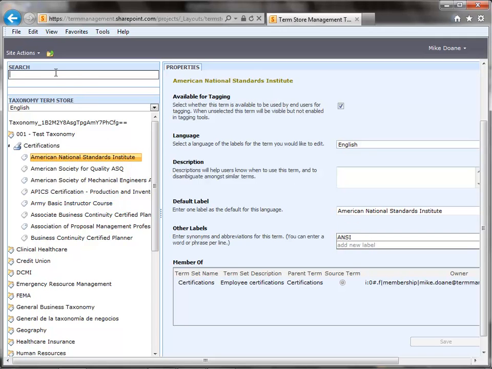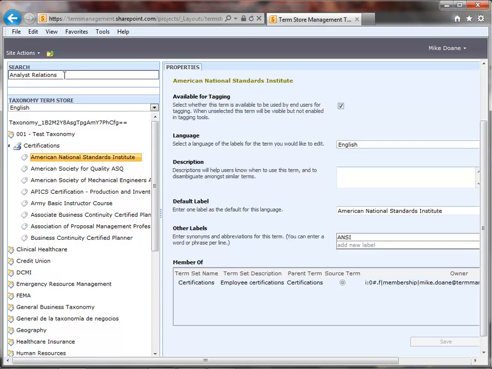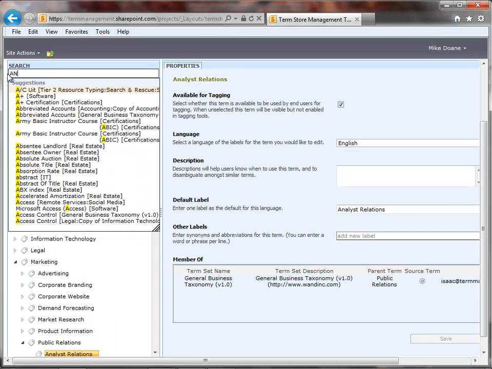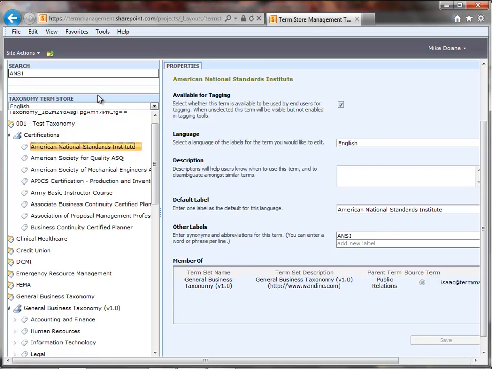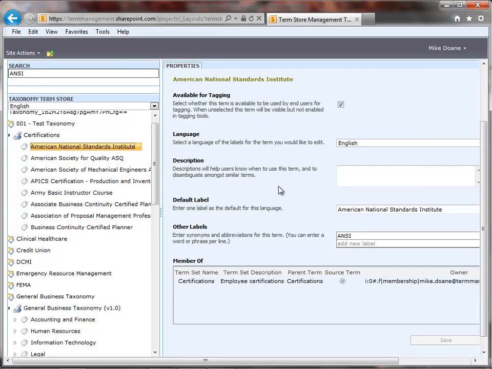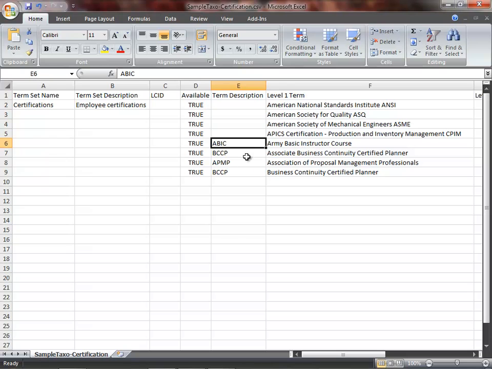So in this case I can come up here, and if I'm going to do a search later on, I'm a user, and I type in ANSI, you can now see that ANSI is indeed inside the parentheses, which indicates that it's another label. So if I ran across this as I was tagging a document inside of my SharePoint site, this is a clue that if I type in ANSI and click that, that tag will be applied to the document. It'll pick up the actual preferred term, which is American National Standards Institute. But in reality, what I did was I imported it this way. Same thing with ABIC or these other terms.